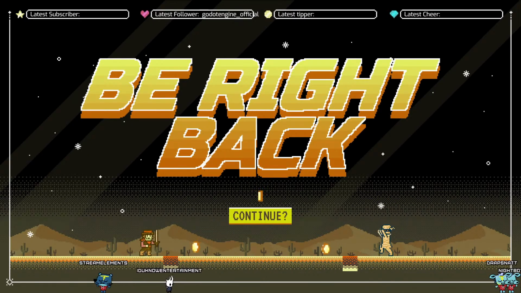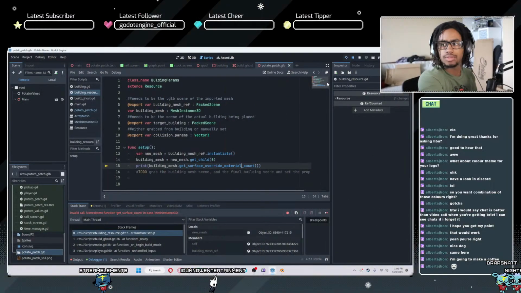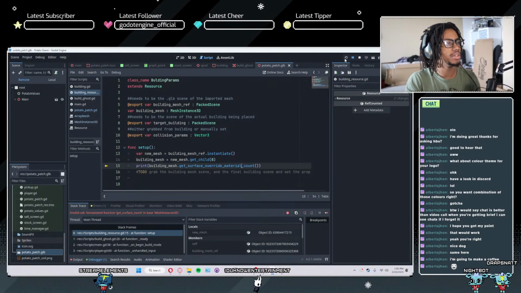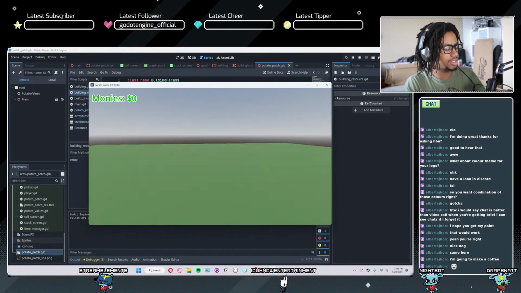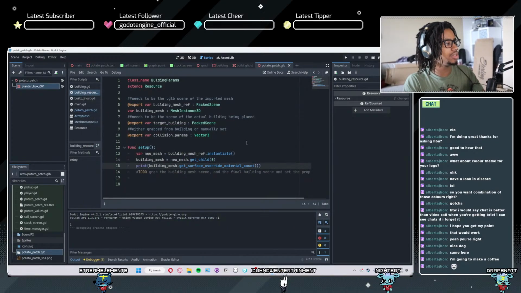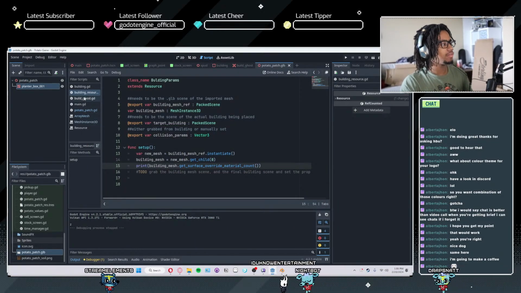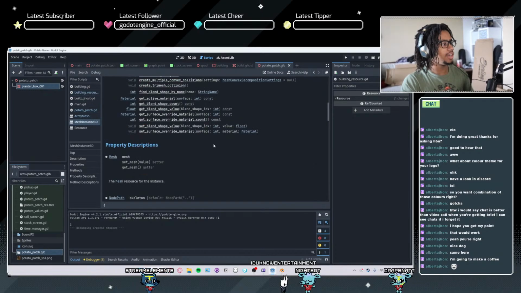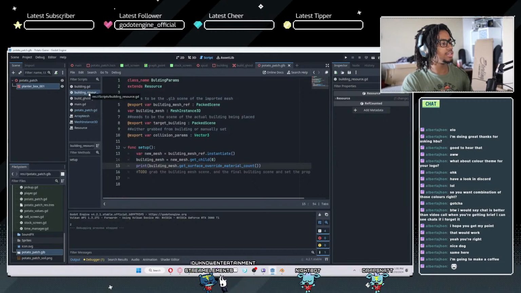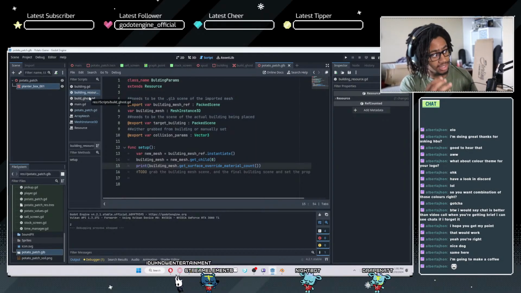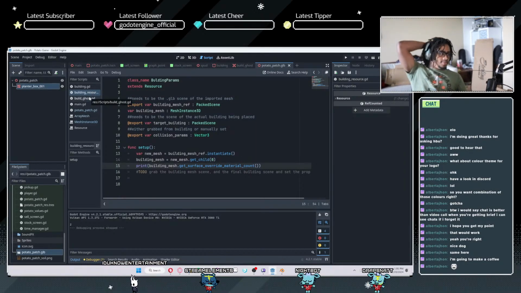Oh my god, the be right back thing's been on the entire time. Cool. Let's run this again. 2. Okay. Great. Then can I finally set it? Set surface override material. Yes. Okay. We got it. All right. This is good. This is good.